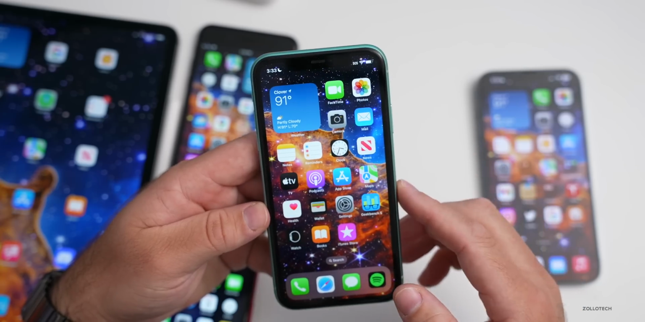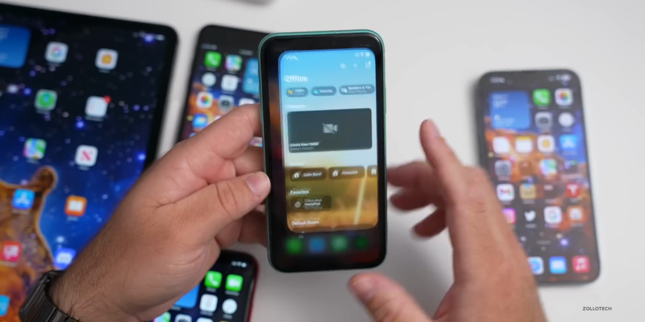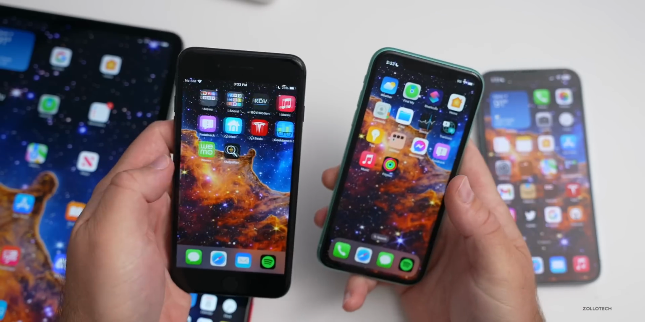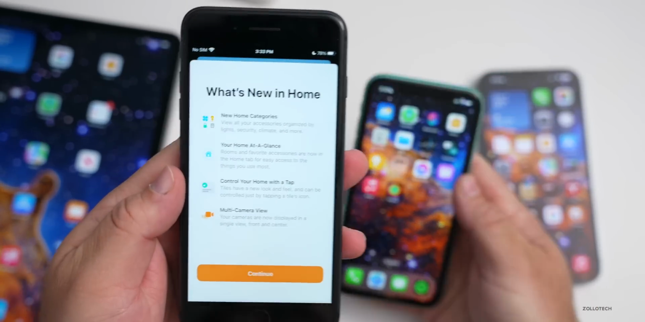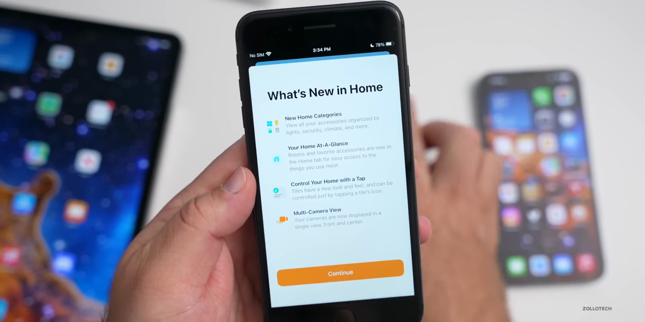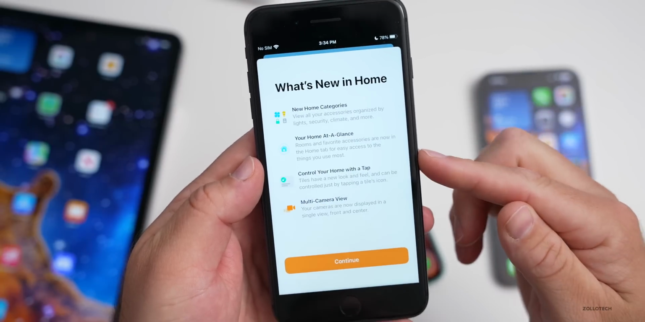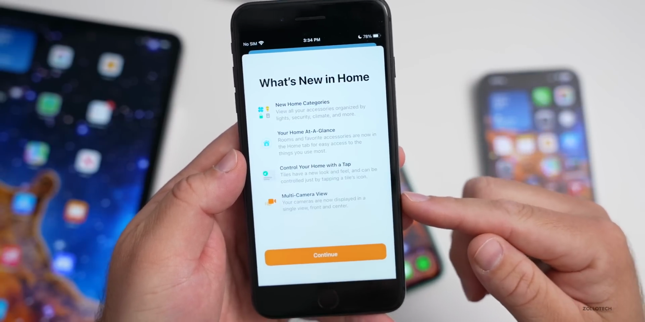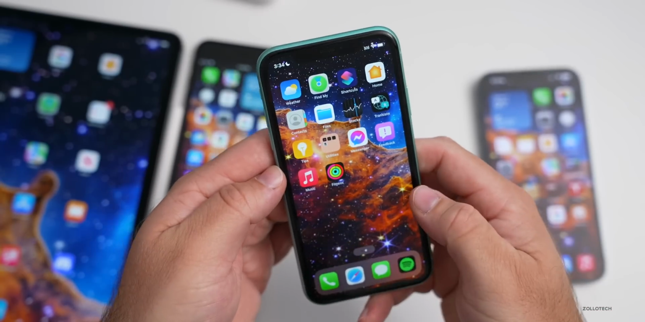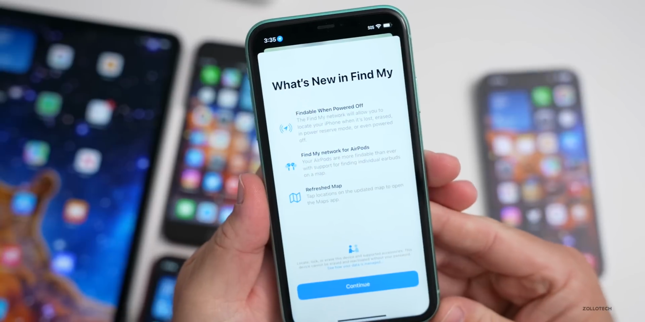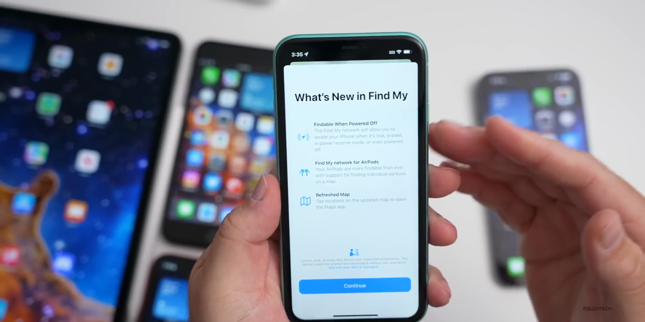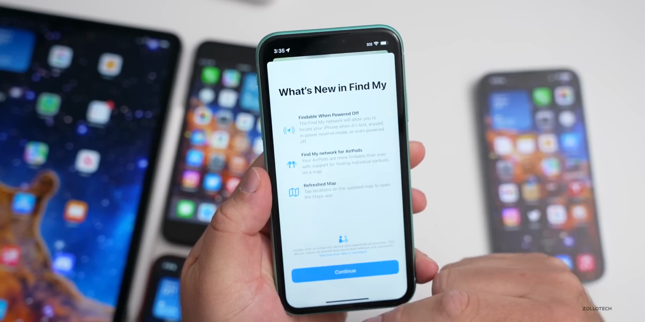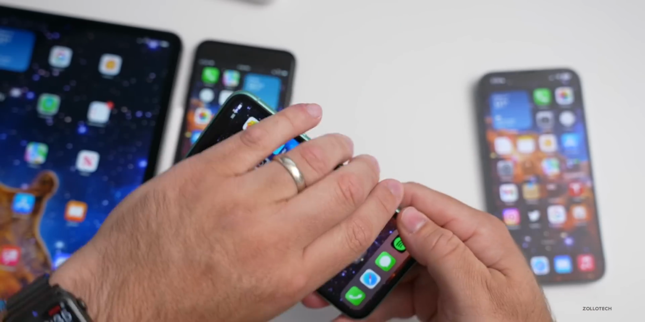Also, if we go into the Home app, we have one also. So if we go into Home, and I may have already opened it on this device, let's go into it on the iPhone 8 here. So you'll see within Home on the iPhone 8 Plus, I hadn't opened it before. We have new home categories, your home at a glance, control your home with a tap, and multi-camera view. Also, if we go into Find My, we should have one as well. And within Find My, you'll see that it says what's new in Find My: findable when powered off, Find My network for AirPods, and refreshed map. So that's something new in beta 5.